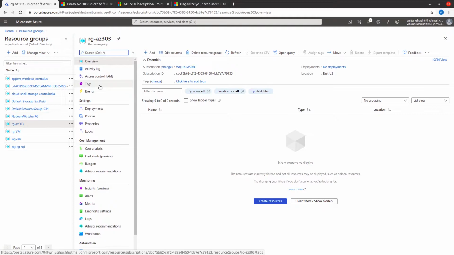And you can also have billing consistency. If you want to pinpoint the cost for this deployment, you go ahead and identify the resources within that resource group and then identify the cost for it.